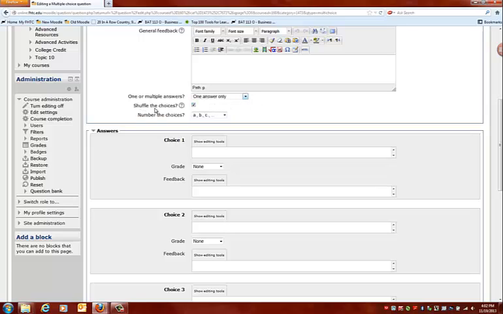Shuffle the choices. You need to make sure that you're careful with this one, because if you have any questions that say all of the above, none of the above, those kinds of things, you need to make sure that you do not check shuffle the choices, because that's going to mess you up as far as being able to have those types of answers.